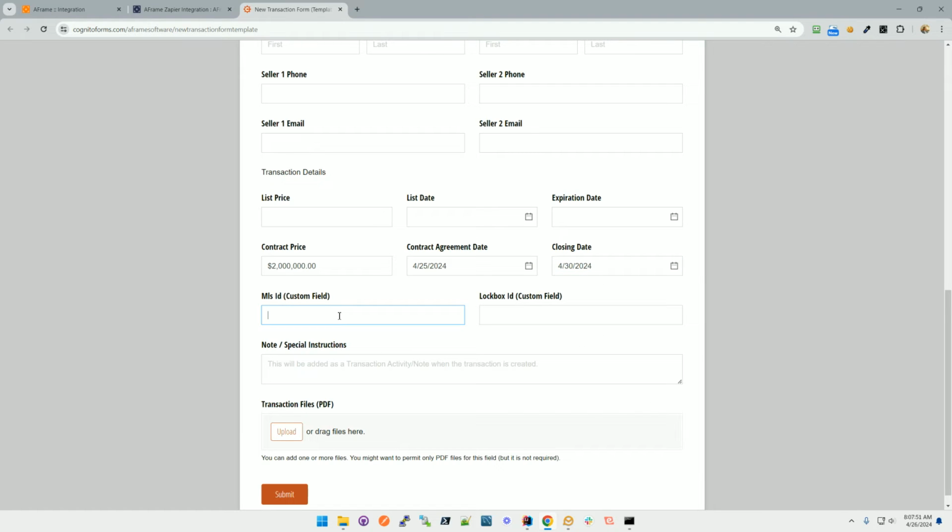Now, I'll also point out you can map custom fields. So you're not limited to just the standard fields above. If you have any custom fields that you've set up in your account with AFrame, you can include those in a form and then you can map those with Zapier. So I'll just put a little bit of data here.